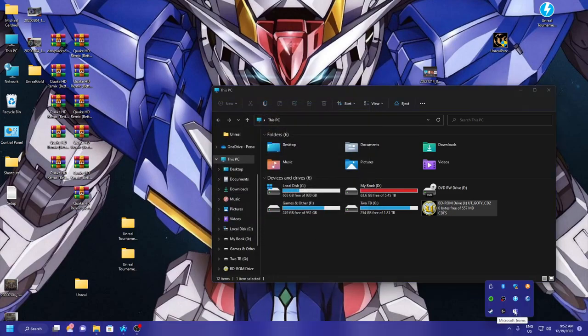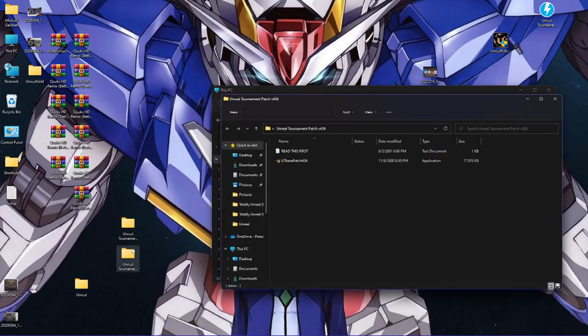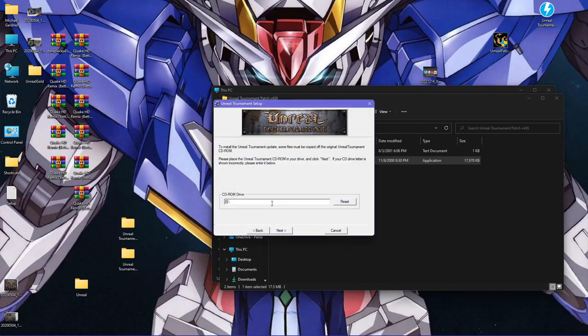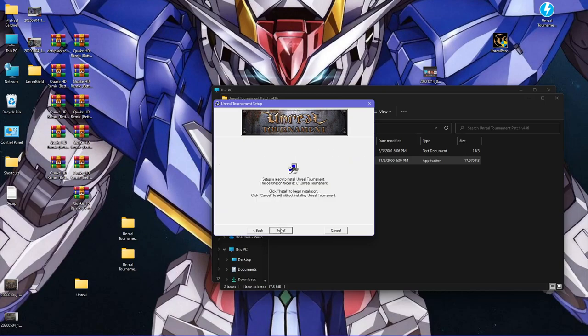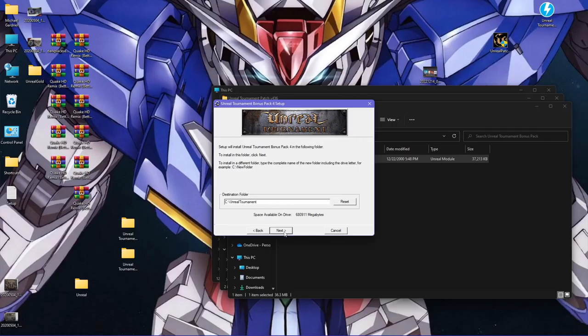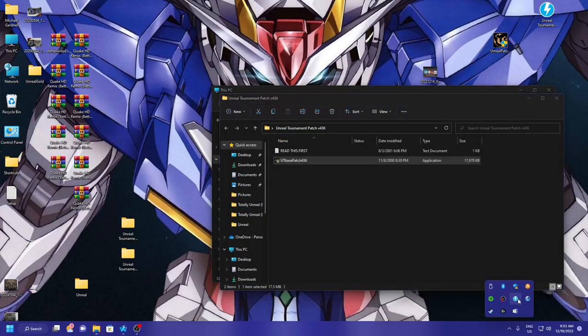So now we've got that. And now we'll go back to the first disk. We're going to install the 4.3.6 patch. Why not? I believe it's going to be I. So now we've got the 4.3.6 patch installed. Now we'll install bonus pack 4. This doesn't need the disk to be inserted, but we're going to install it anyway. I'm going to remove that for right now.